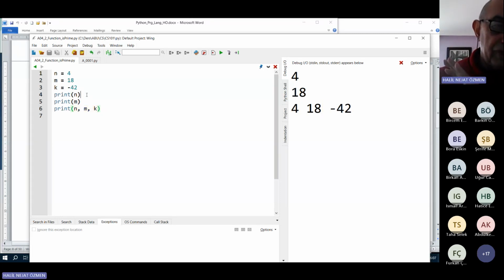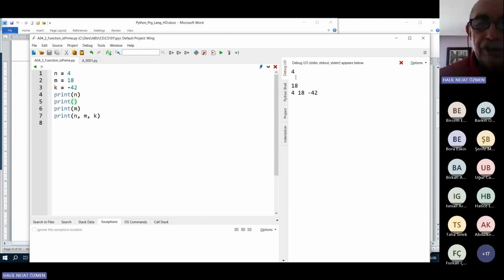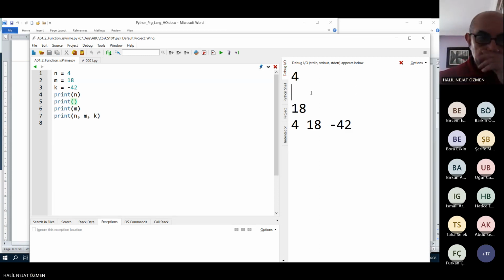If I want to have, for example, a line between this 4 and 18, what I will be doing is just writing the print function alone, with nothing. It will just print a new line. So I will have an empty line after this, okay? Here, as we see, now we have an empty line here. So print with no parameter is just used to print a new line, to go to the next line. If you have more than one parameter, every parameter is printed with a space between them, and after printing everything, it goes to the next line.